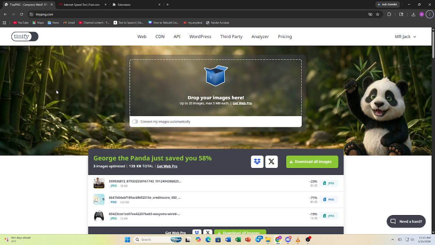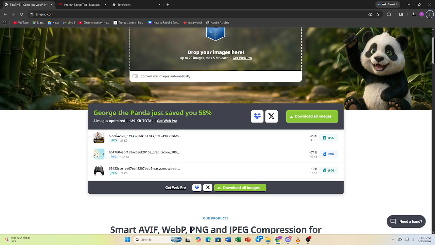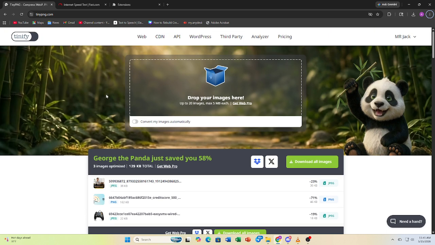Hey everyone, in this tutorial I'll show you how to reduce JPG file size without losing quality using TinyPNG in 2026. So if your JPG images are too large for websites, emails, or uploads, this guide will help you compress them while keeping them looking sharp.